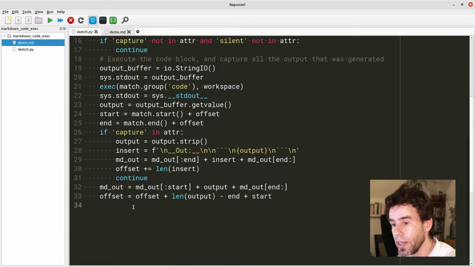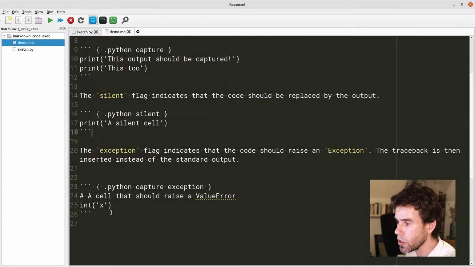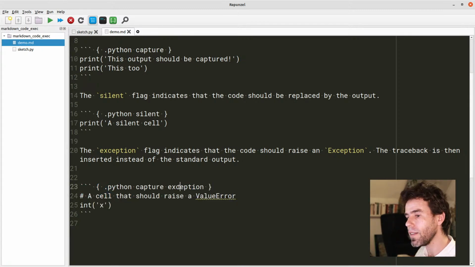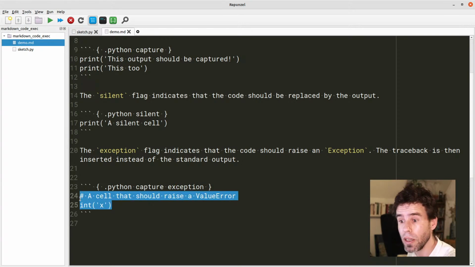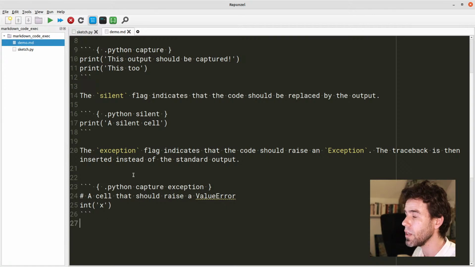Now, the final thing that we need to do is take into account that things can crash. So here we have a crash and we have an exception attribute, and that exception attribute indicates that we expect this cell to crash. And if it does, we should deal with that gracefully rather than have the whole script crash as it does now. So how can we do that?